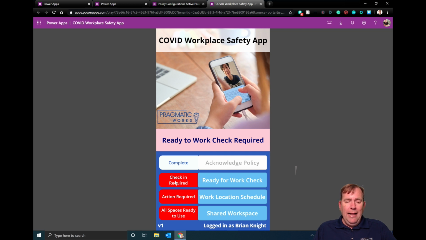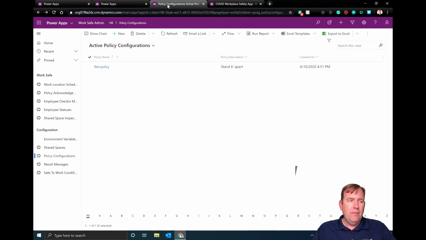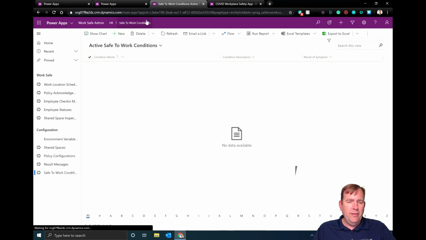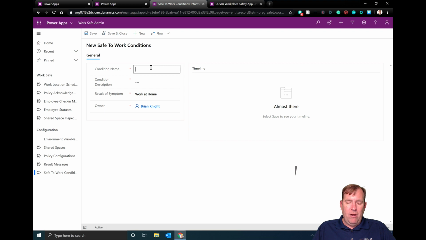Okay. The last thing we have to do is this check-in. What kind of symptoms do we care about? So let's go ahead and select that last one here. Okay. I'm going to go to shared spaces, and then to safe to work conditions. I'm going to create a few conditions here. The first one will be fever.